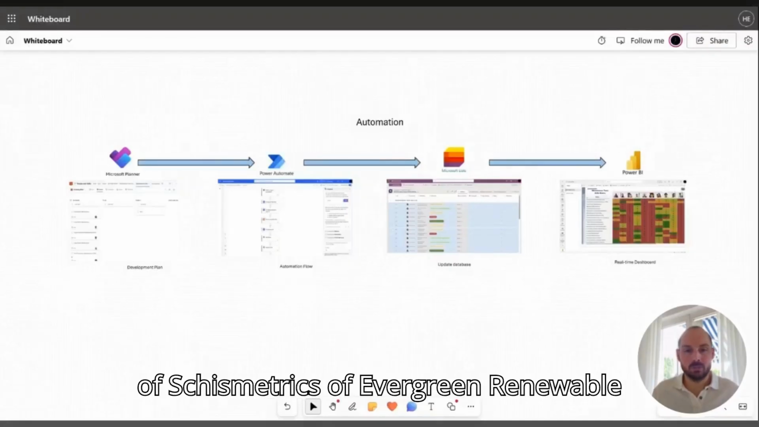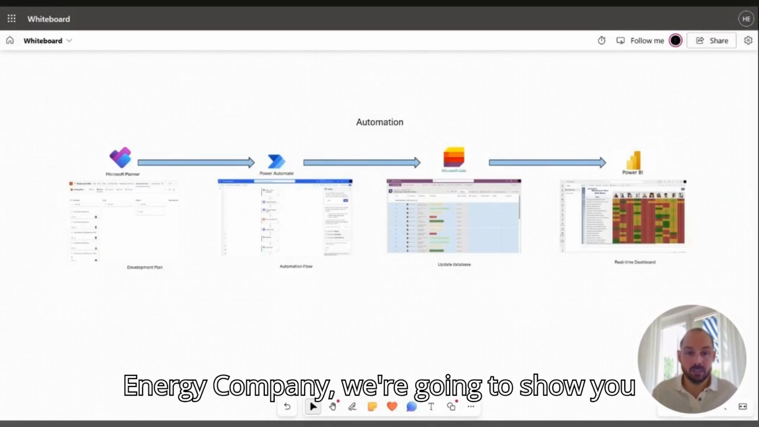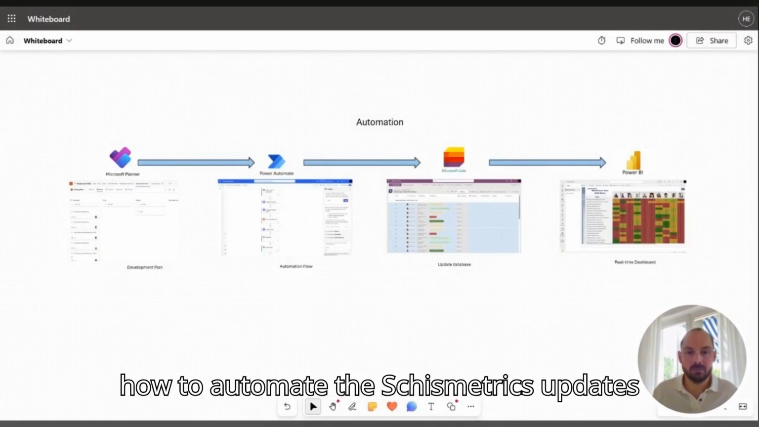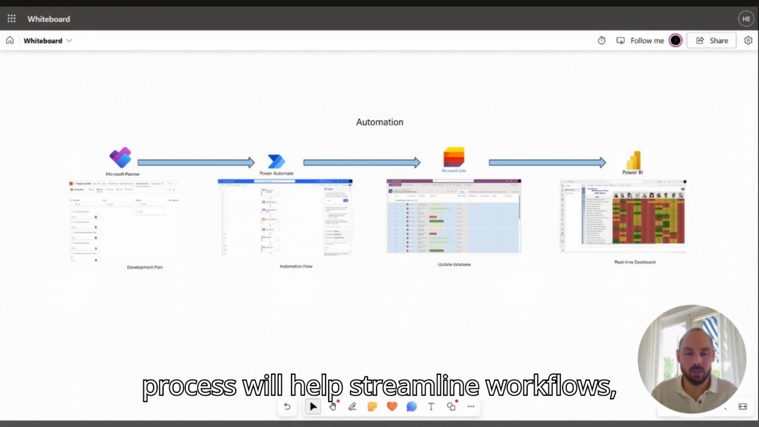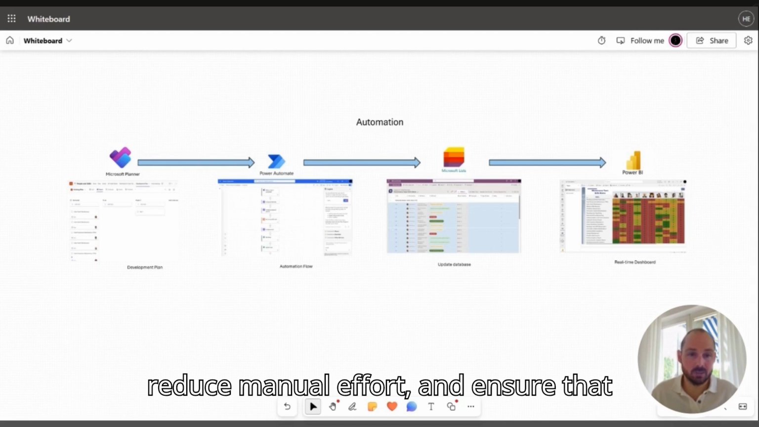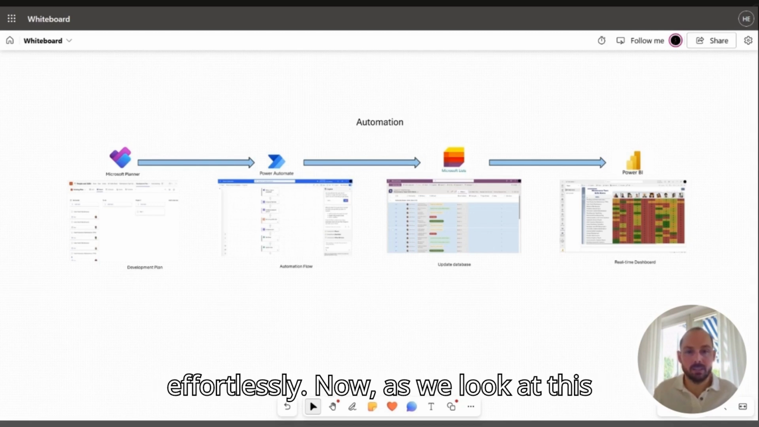So here in part 3 of SHIS Metrics of Evergreen Renewable Energy Company, we're going to show you how to automate the SHIS Metrics updates automatically using Power Automate. This process will help streamline workflows, reduce manual effort, and ensure that your systems remain up to date effortlessly.